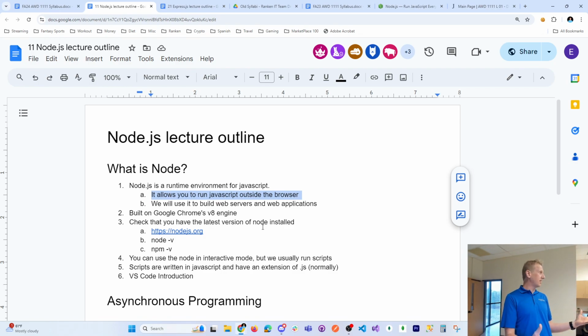Where does it end up running? If we're not going to run it in the browser, where typically is this going to run? Terminal. Okay, so we're going to run it in the terminal. PowerShell, command line, terminal, all kind of synonyms. But I'm looking for a different word here. On a server. Thank you.